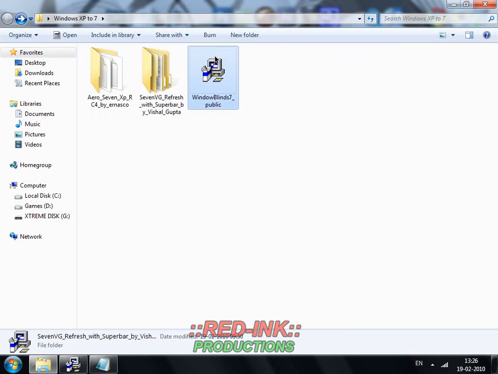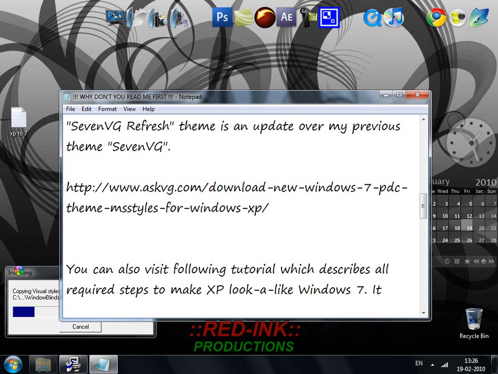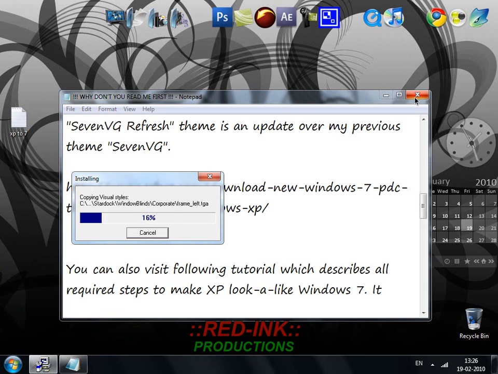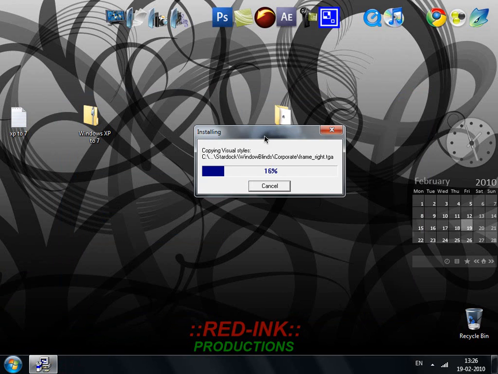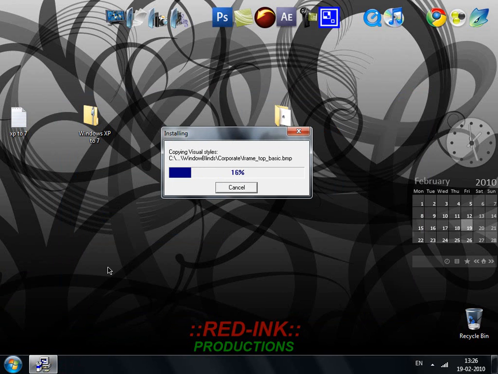WindowBlinds 7 is not free, so it's supported only for 30 days, and after that you'll have to buy it if you want to keep it. Otherwise, we download it again, install it again, and you can have another 30 days. So first of all, for the WindowBlinds method, you have to install WindowBlinds. You can see it's going on my computer. And after it's done, run WindowBlinds.